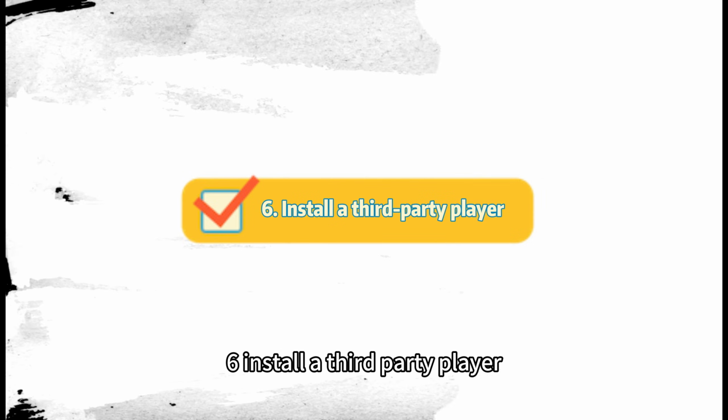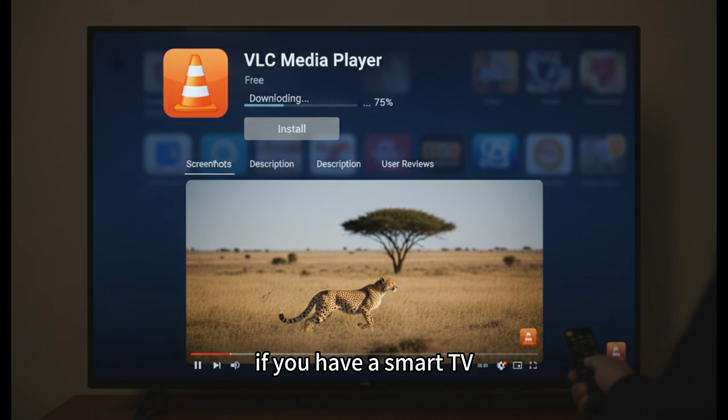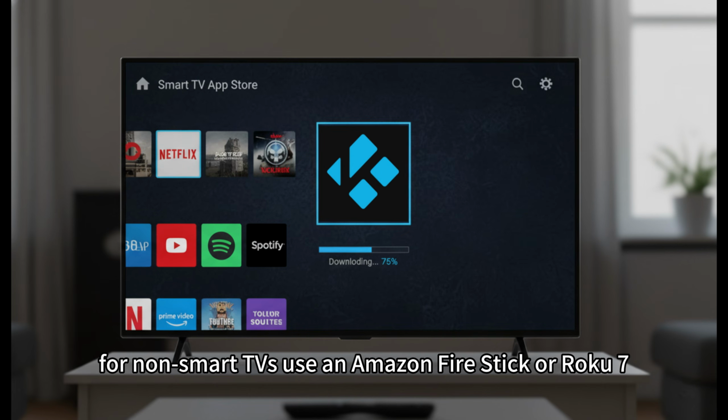6. Install a third-party player. If you have a smart TV, install VLC or Kodi from the app store. For non-smart TVs, use an Amazon Fire Stick or Roku.